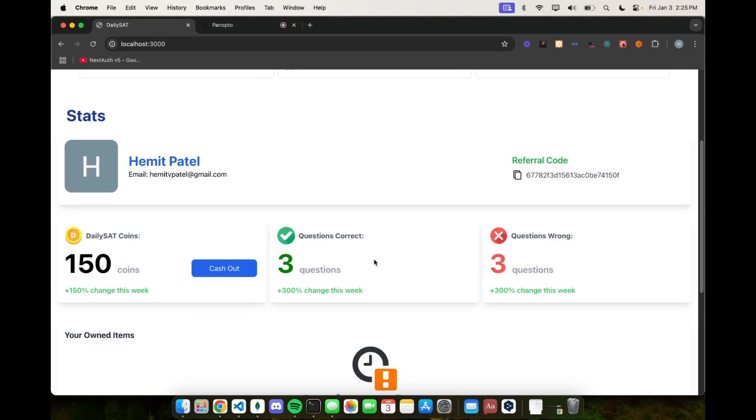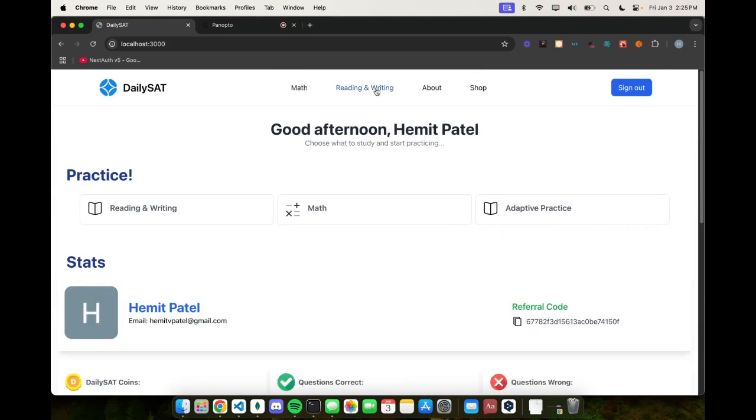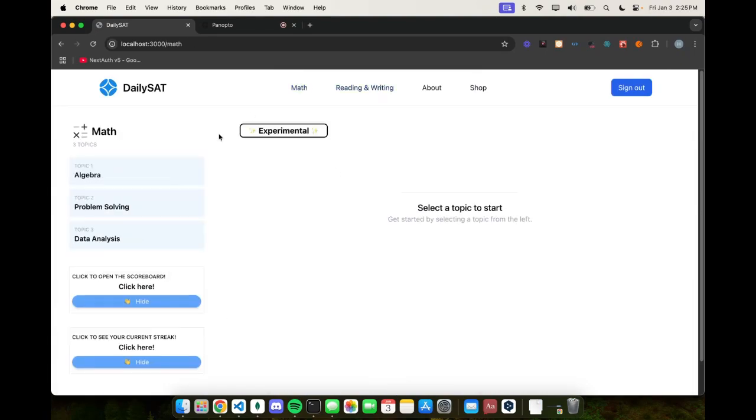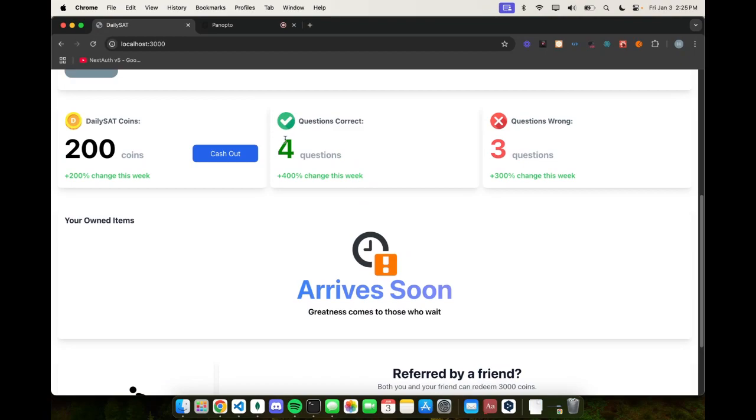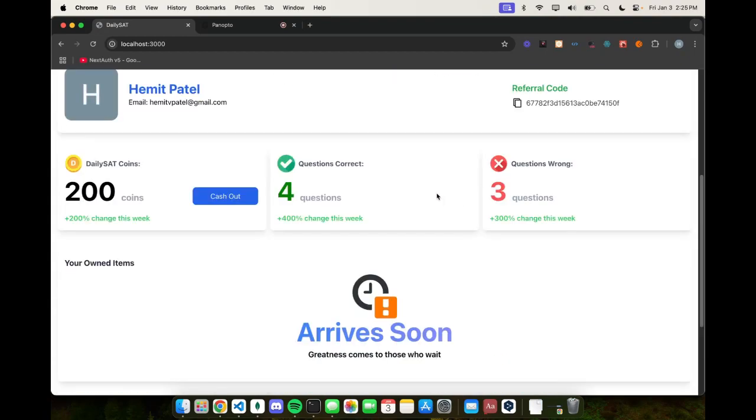But you can see here these ones actually work properly, and you can see that I have 3 questions wrong and 3 questions correct. Let me get a question correct here, and then you can see that I'll have 4 questions correct and then 3 questions wrong. So everything's working properly.